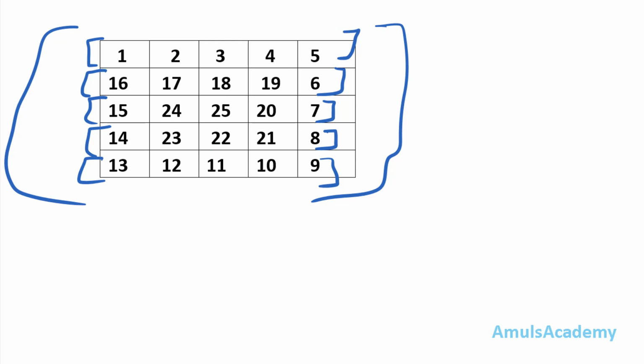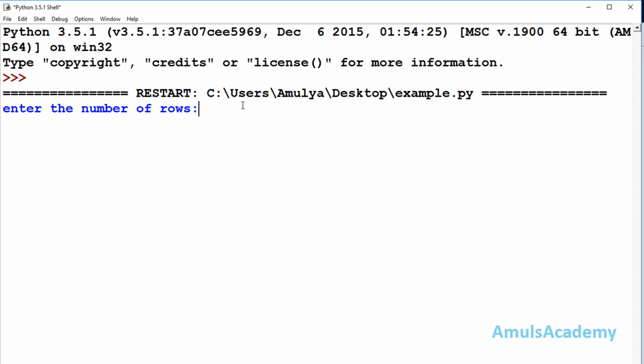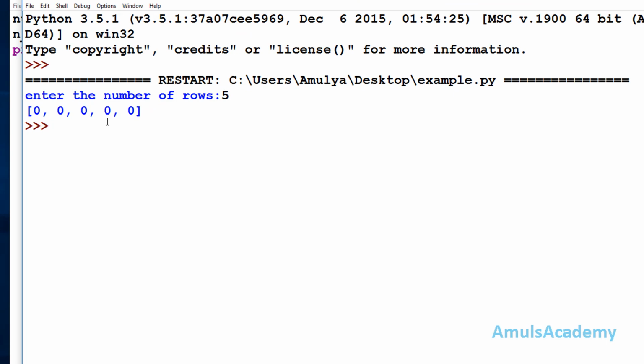Here I'll take a nested list and you can give any name. I'll call it n list. To create the nested list, initially the values of the list will be 0, for x in range num. Now if I print this, it will ask to enter the number of rows. If I enter 5, we can see it will print a single list with 5 zeros.